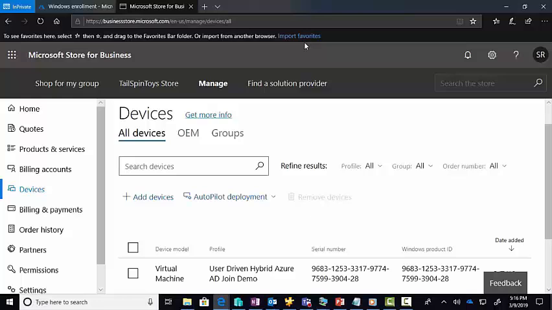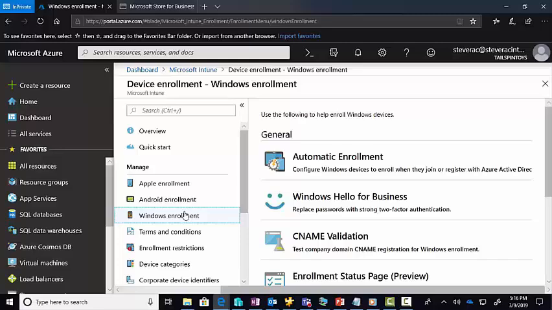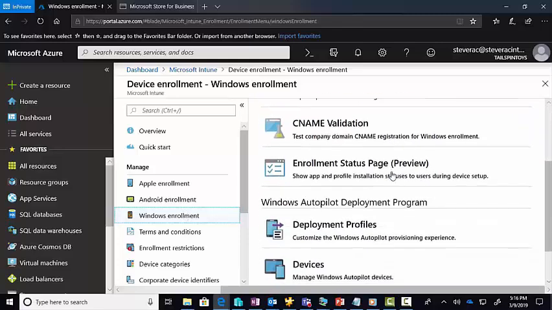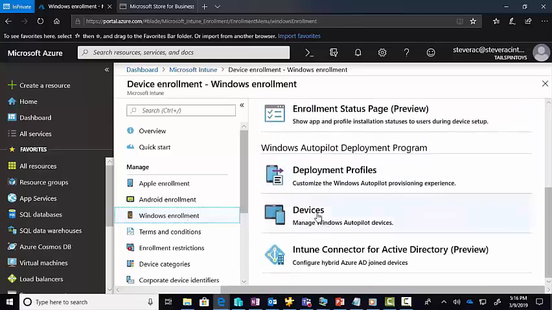But for those who have chosen to implement Autopilot without Intune, they still need to be able to manage devices, import them, and so forth, and this portal allows you to do that. So let me show you how I can do the same thing through the Intune portal. I'll just shift over here. On Windows Enrollment, scroll down a bit, I have the ability to deal with devices and deployment profiles.